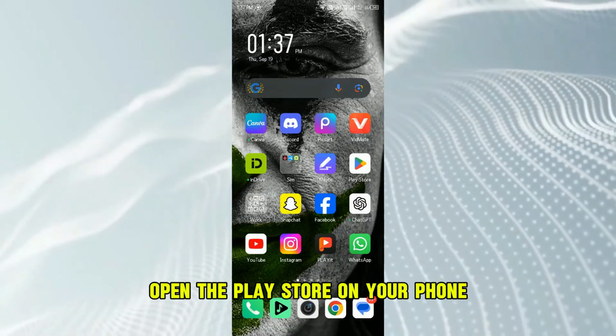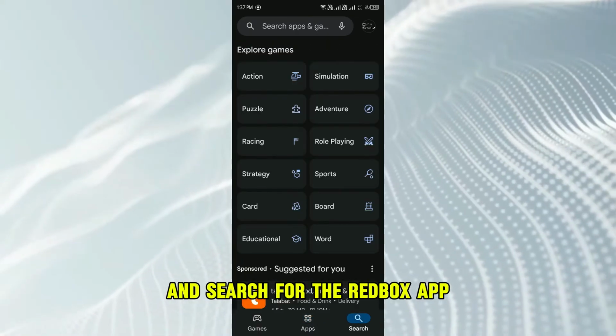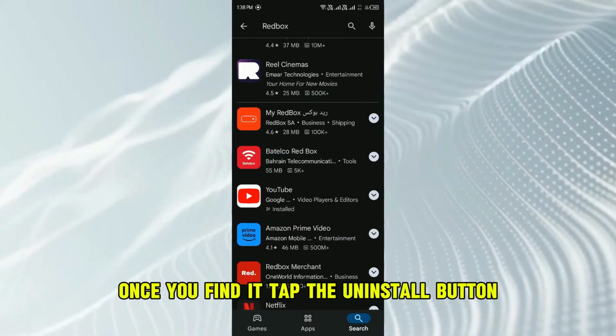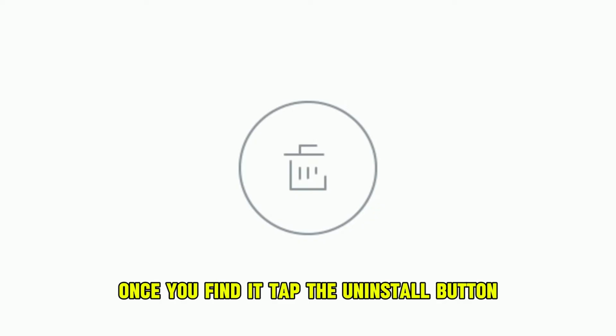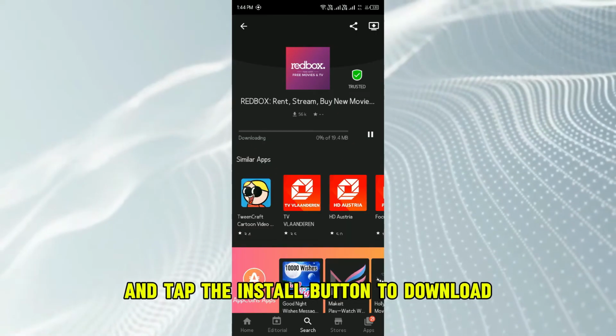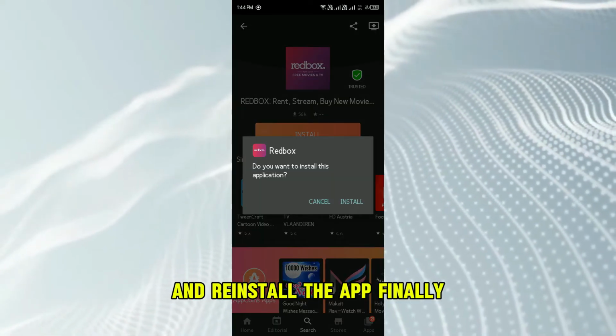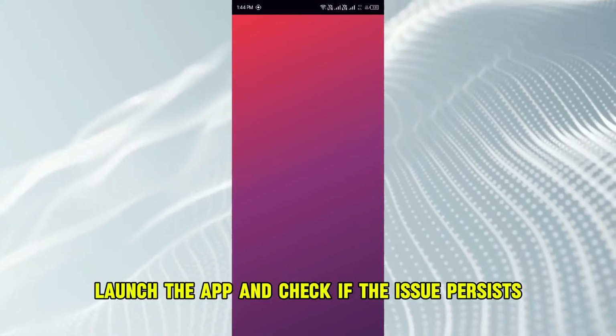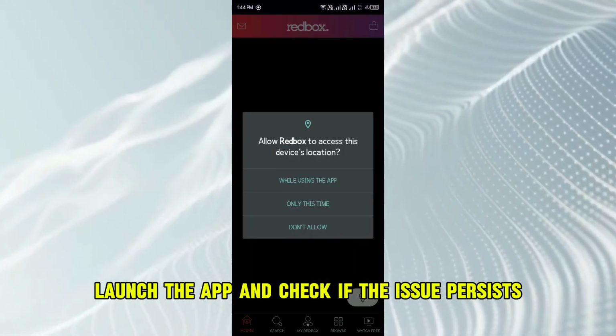Reinstall the app. First, open the Play Store on your phone and search for the Redbox app. Once you find it, tap the Uninstall button and tap the Install button to download and reinstall the app. Finally, launch the app and check if the issue persists.